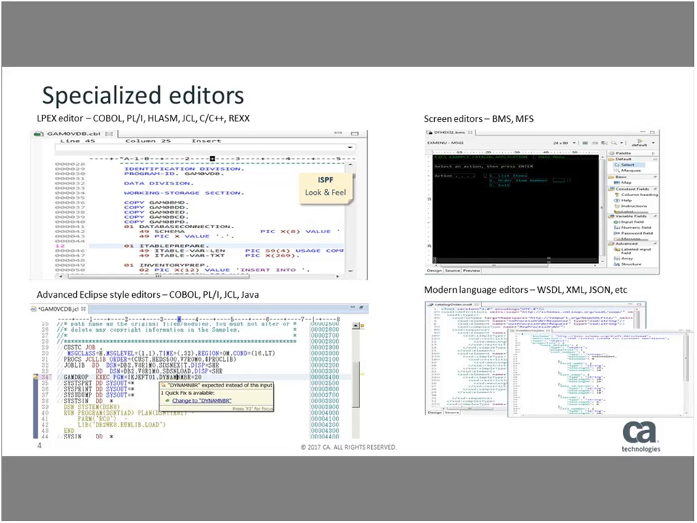And of course, development environment also has modern language editors for different code and specifications such as XML, JSON, and so on and so on.